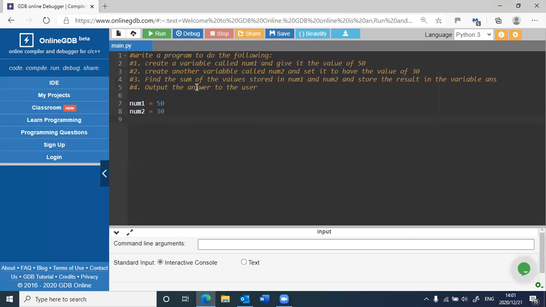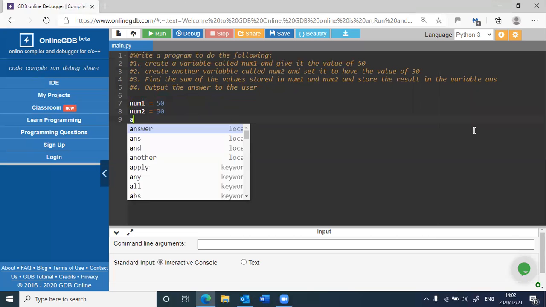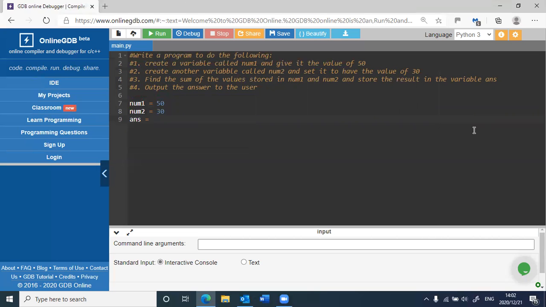Then step 3, we need to find the sum of the values stored in num1 and num2 and store the result in ans. Remember, the result must be on the left-hand side. So ans equals, that's where my result is going to be stored. We're getting the values from num1 and num2. So we're going to say num1 plus num2.